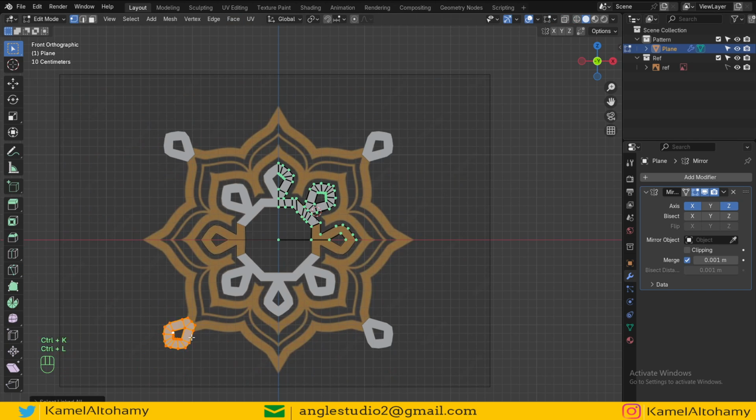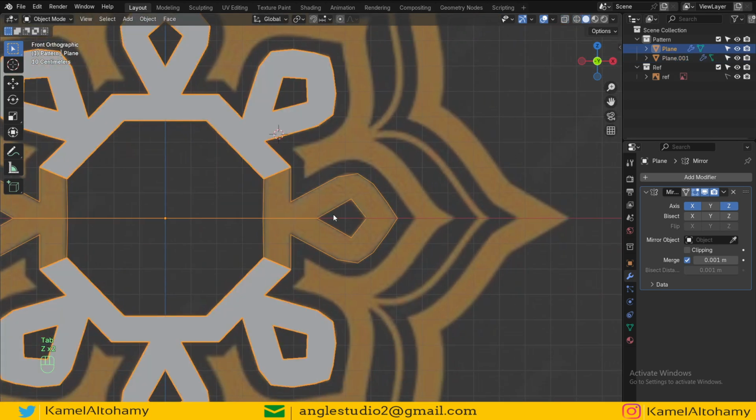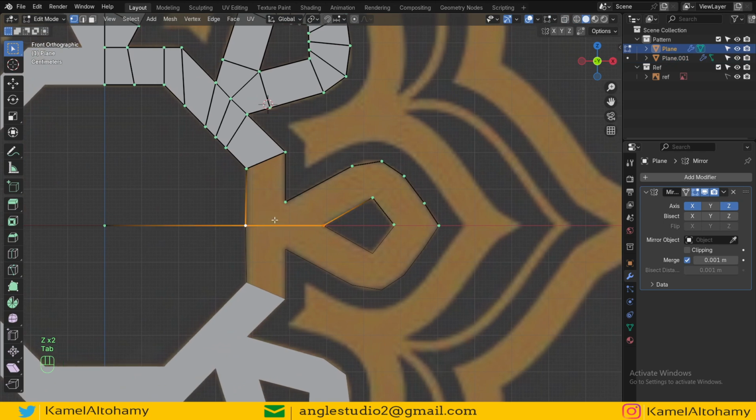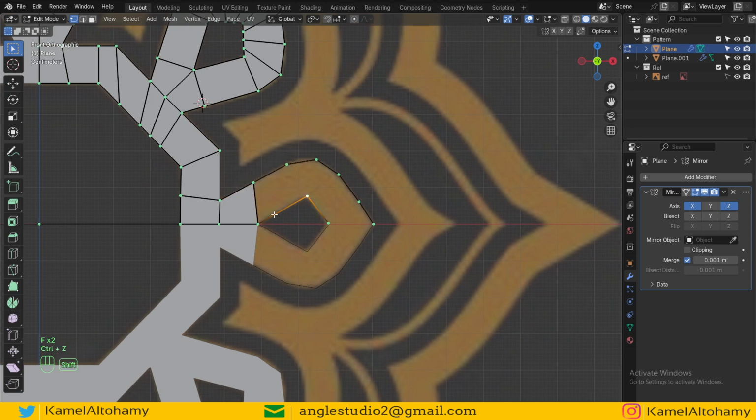Okay, we don't need that anymore. You can separate by selection, and let's continue. Let's fill these 2 faces and fill these 2 faces. Of course, here we require a few vertices, and here we require a few vertices, and here also we require 3 vertices.